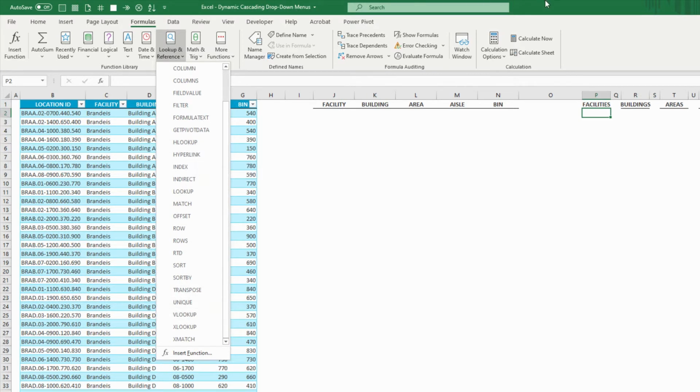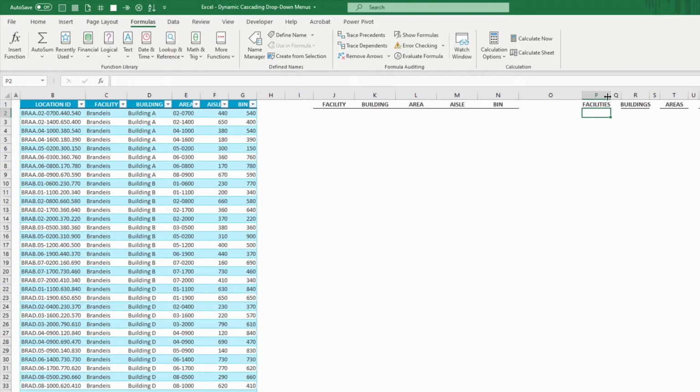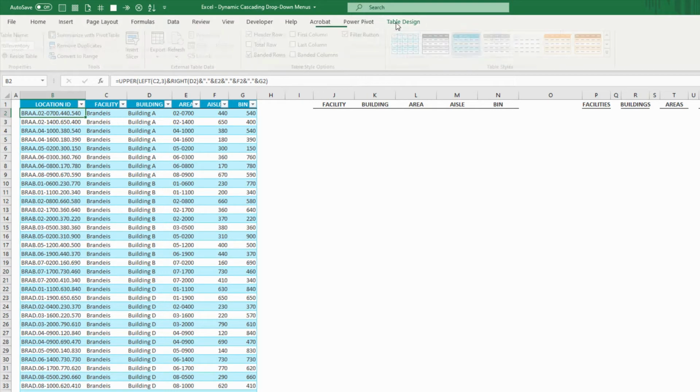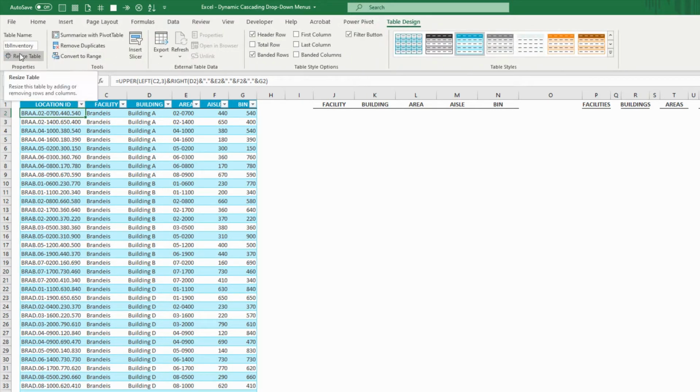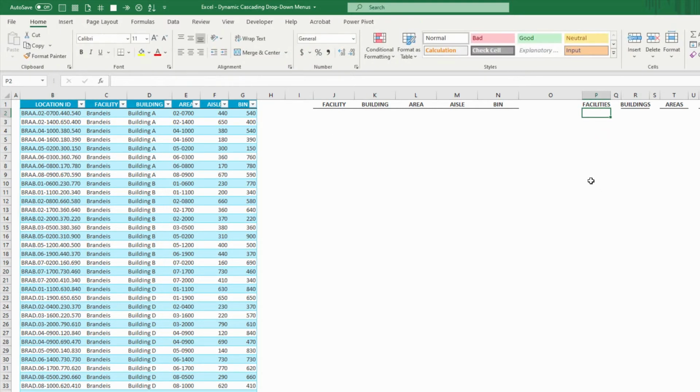So let's start off with creating a unique list of all the facilities that are in this table. Now, as you can see over here on the left, this is a table. The table's name is TBL Inventory, and what I'd like is a unique list of every facility. Fairly straightforward. I'll go over here to the P column, to P2.